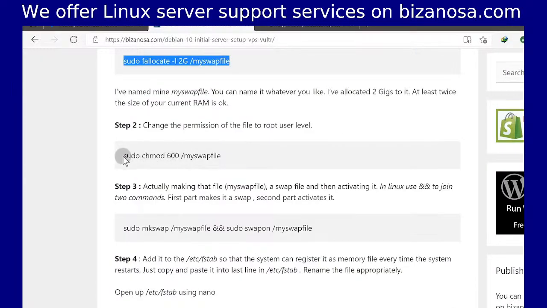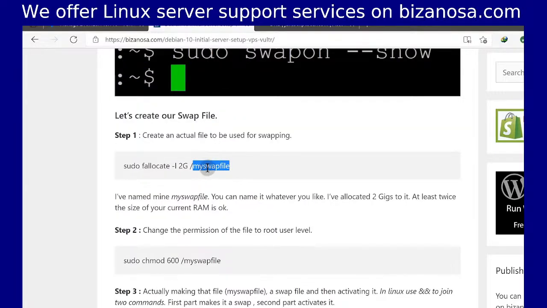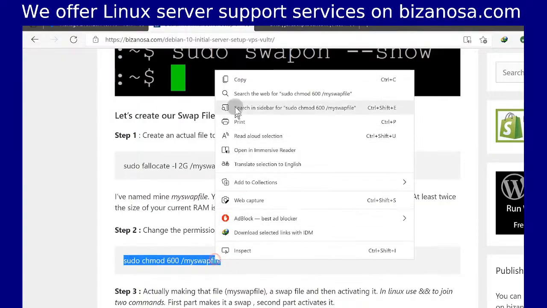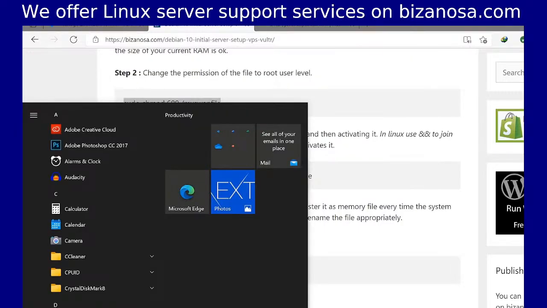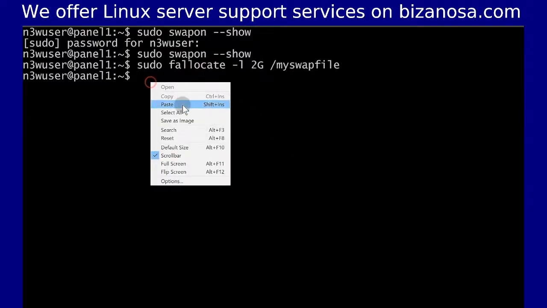Now we need to change permissions for the swap file that we've created. This is the name of the swap file. You can change the name to whatever you want. You can even store it somewhere else if you want to. You can see this is currently being stored under the root directory. If you want to change it, you can. I'm going to copy that, and this just changes permissions for that file so that it has root level permissions.